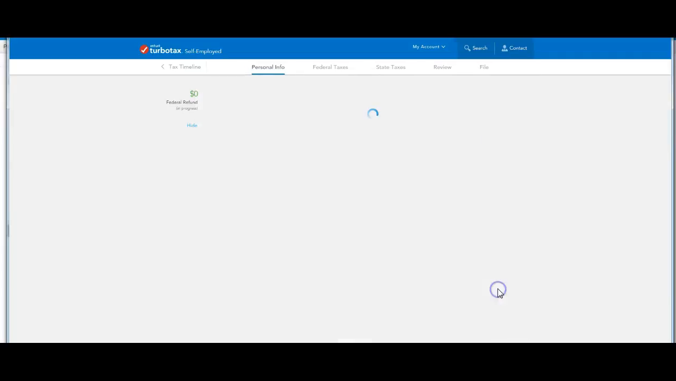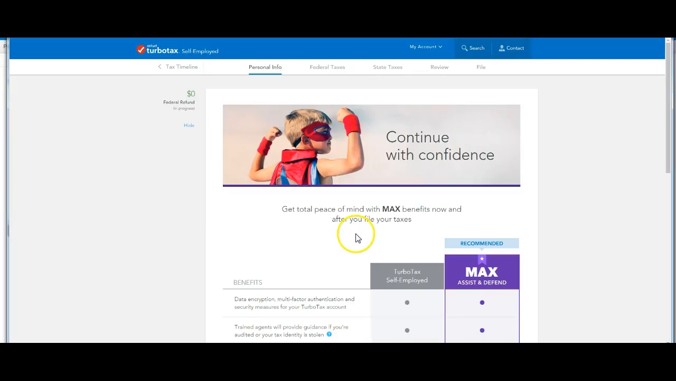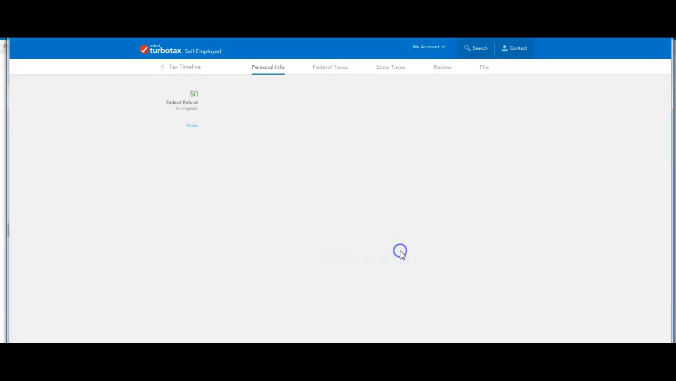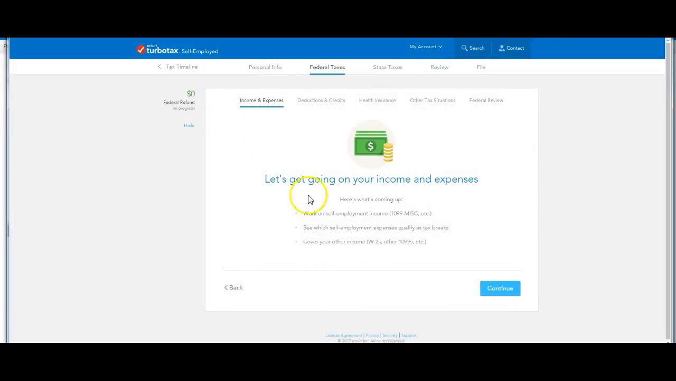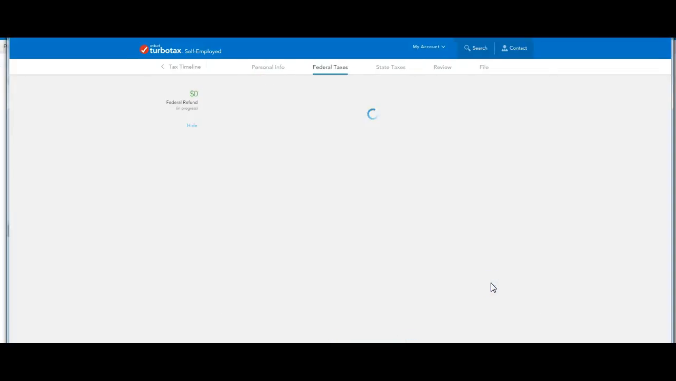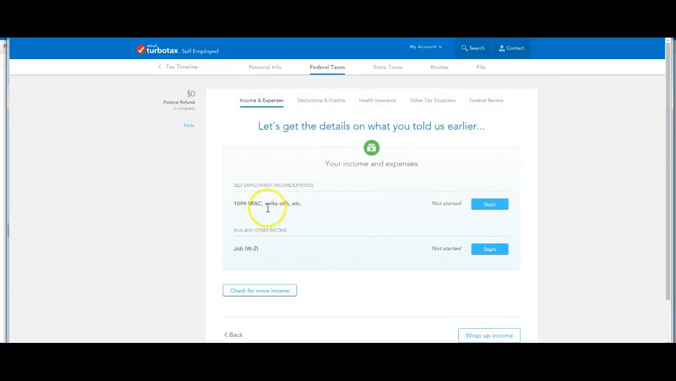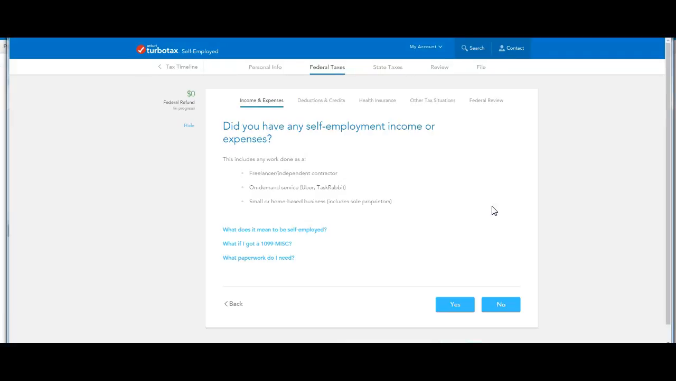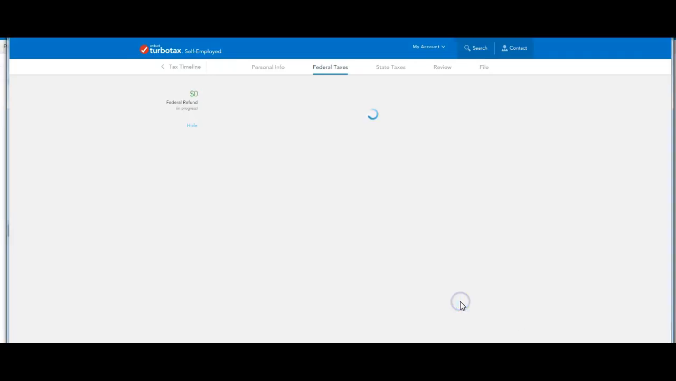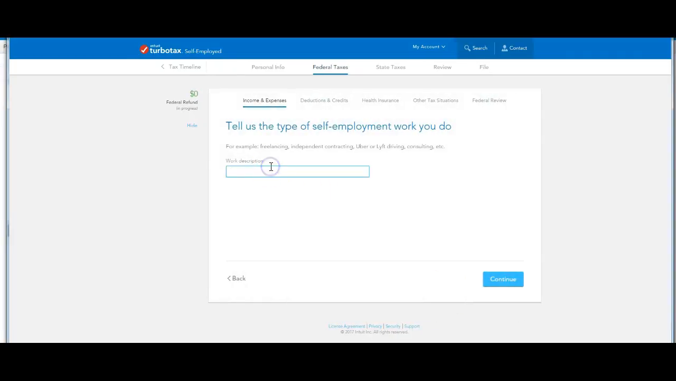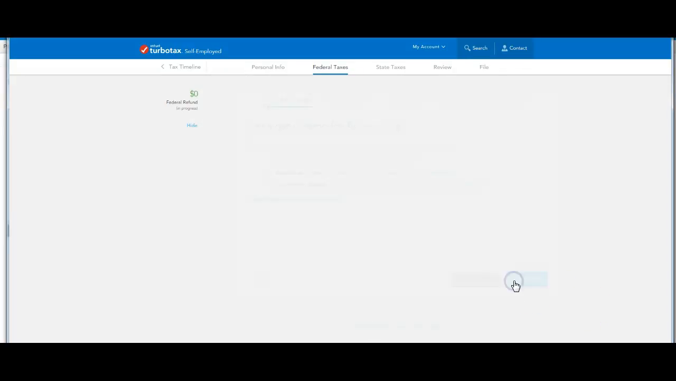All right, so we're just going to go through personal info. We'll say that all of that information is correct because we just want to go through here for folks, and we're not going to add anything. We just want to get to the nuts and bolts of that expense finder. 1099, we'll go ahead and start there, right? Did you have any self-employment income or expenses? We'll say yes. Work description, I'll say accounting. We'll go ahead and continue.